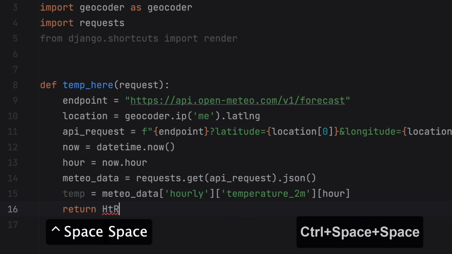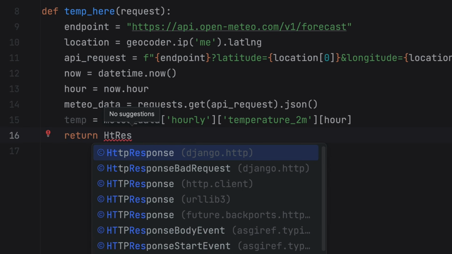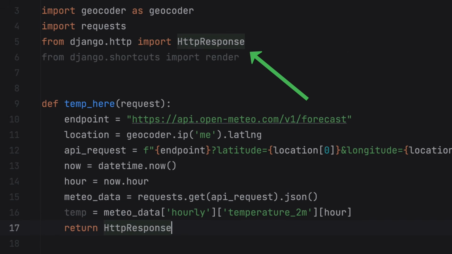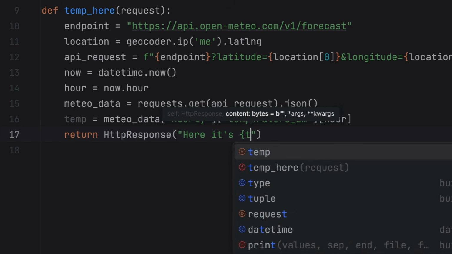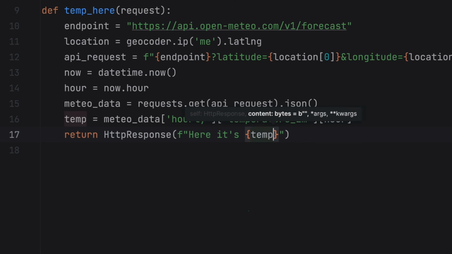I type htrs, hold Ctrl, and press space twice for autocompletion. Pressing space twice instead of once gives me suggestions for functions which haven't been imported in the current file yet. I select HTTP response and it's added to the list of inputs automatically. Finally, let's specify a string for the HTTP response. When I insert a variable into the string, PyCharm provides me with completion options and converts the string into an F string.